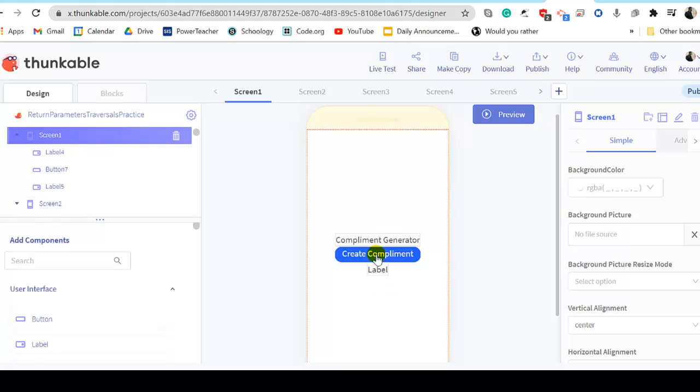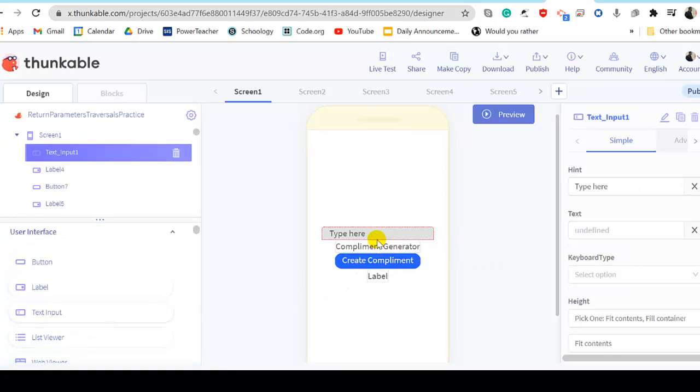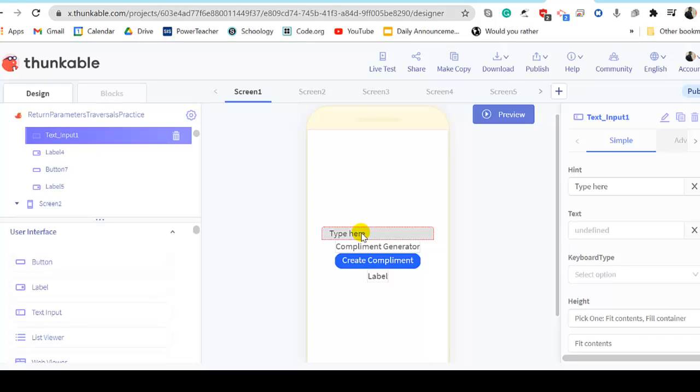Okay, and one more thing that we need to add is very important. It's text input, where the person is going to put their name. That person is going to add their name, and then we're going to concatenate the name with a random complement from a list, okay?